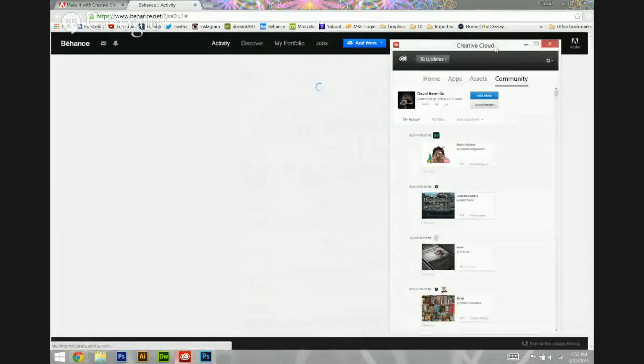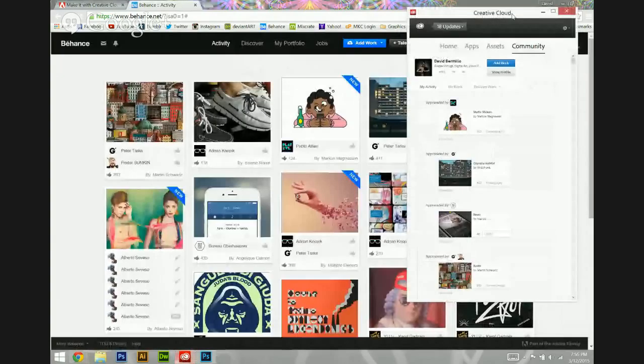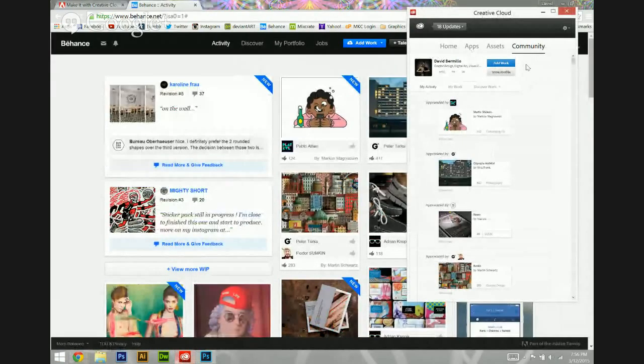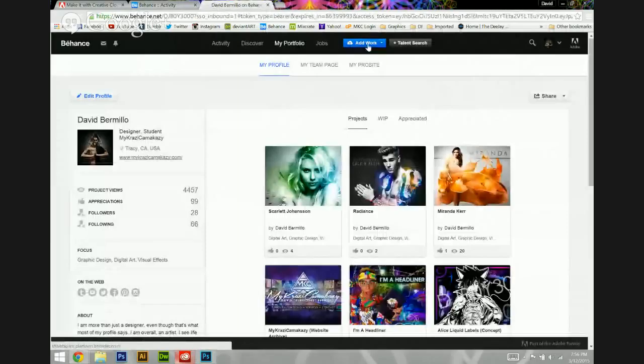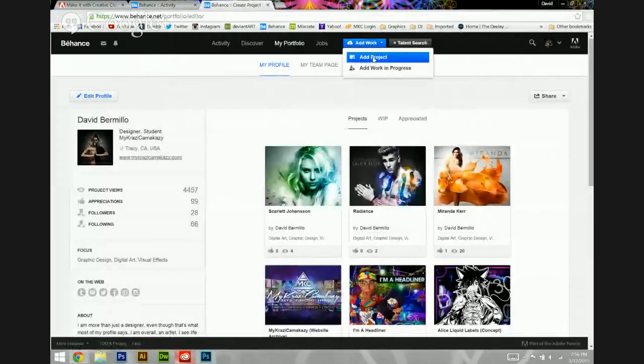So you can either log in or sign up for Behance, and you can click the Add Work button, or you can add work through the cloud, and you can just click Add Work here as well. Slow. I don't even know why it's going so slow. And it will take you to your page, and then again, you go to Add Work, Add Project. Or if you're working on it, you can tell people that you're working on it and add work, I guess.